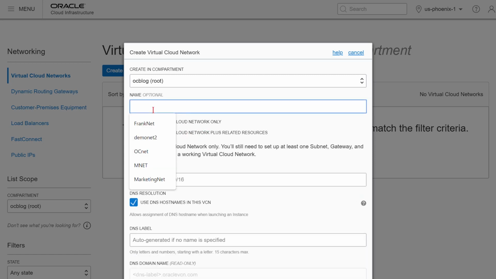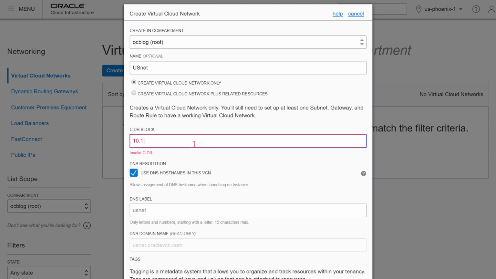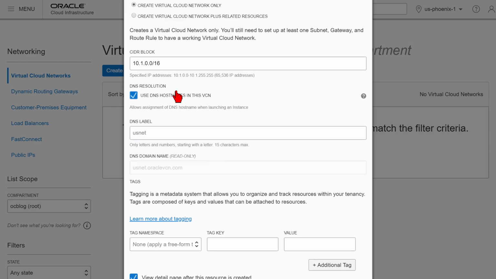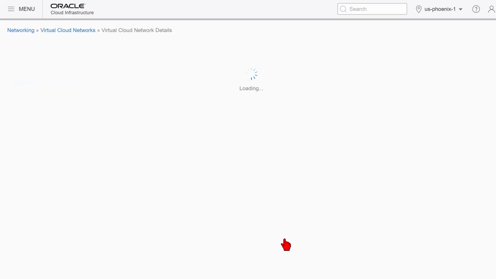So I'll give a name for my network. I'll call it the US network, as this is running out of the US in Phoenix. And instead of 10.0.0.0, I'll use 10.1.0.0/16 for my entire network. That gives me a large range of IP addresses that I will then subdivide into the different subnets for each individual availability domain. So that's it. I'll create this virtual cloud network.